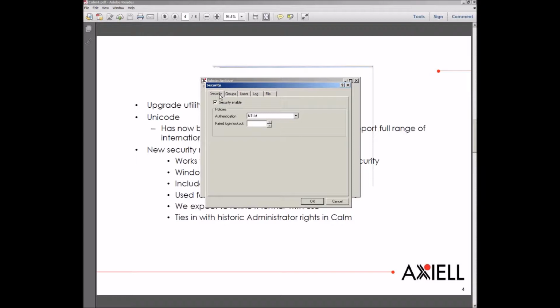And there's some things in Calm that will require that security is set. And one is the historic administrator rights in Calm, which I'll come to in a moment in the application. Okay? So I can set security quite easily here.